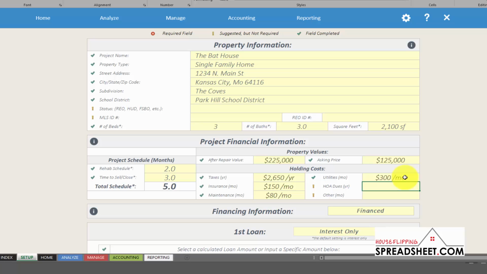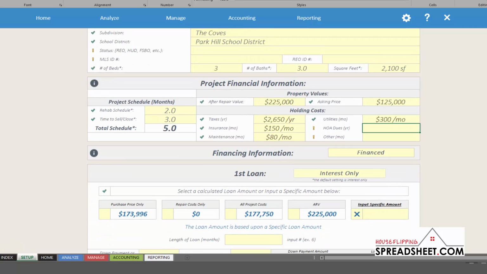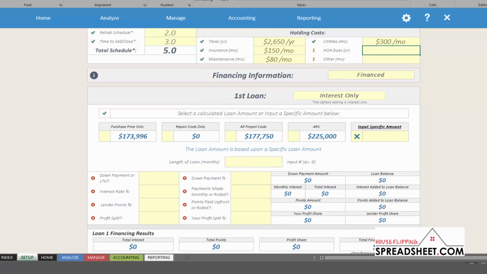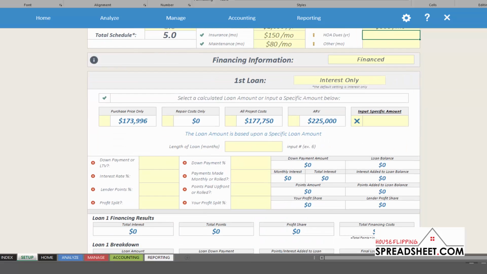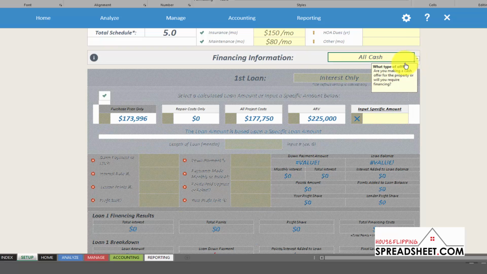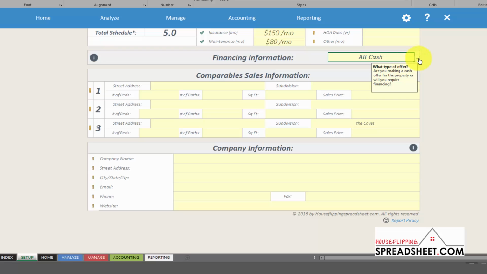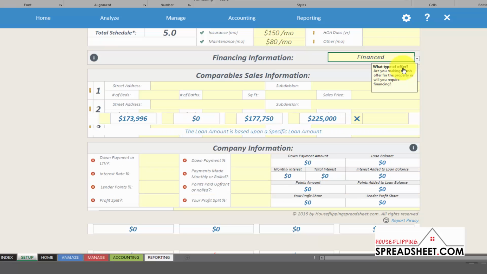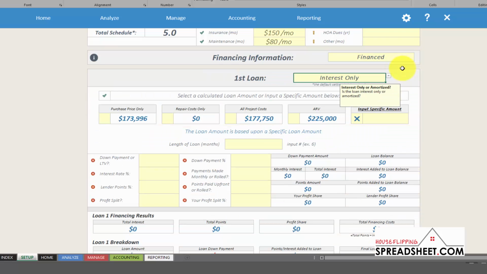Once you set up your project financial information, you can move on to the financing information to set up how you're going to fund and finance your project. If you are an all-cash investor, then you can select all cash from the drop-down menu and essentially move on to the next step. But if you're going to be receiving outside financing or funding for your projects from a lender or an investor, you'll select finance from the drop-down menu, which will provide you with additional options for setting up your funding and financing for your project.